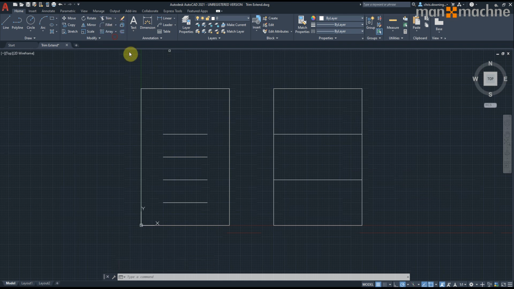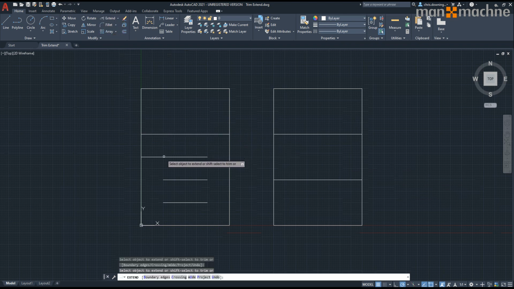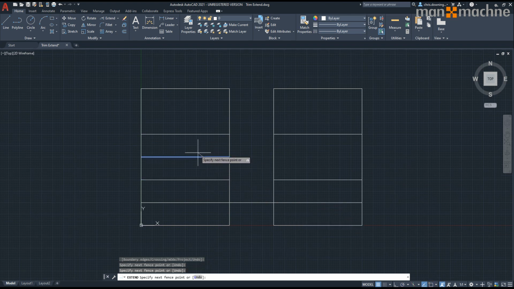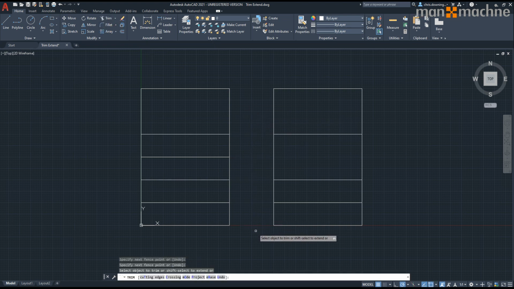The extend tool works in the same way. We can extend and it will meet the next line that it sees. And also, if you wanted to, you could click twice and it automatically fences. And the same with the trim. If we select trim, click once, click twice, and it automatically fences. If you don't like this new method of trimming and extending, you can change the mode here from quick to standard. You can see that the current method is quick.